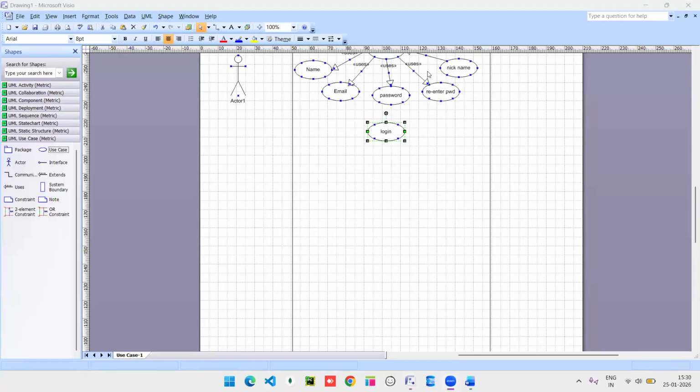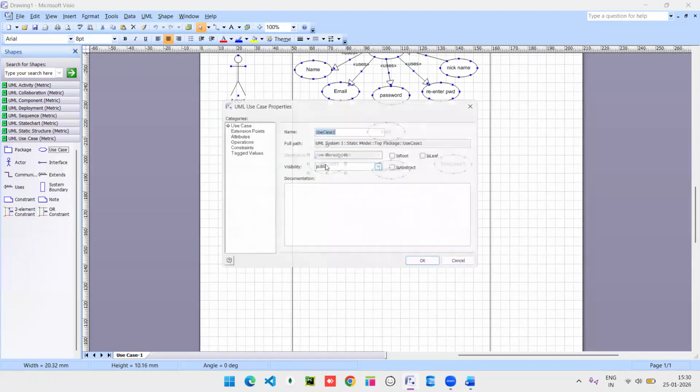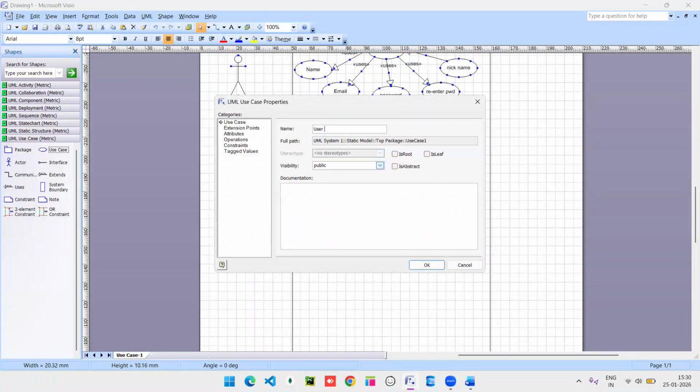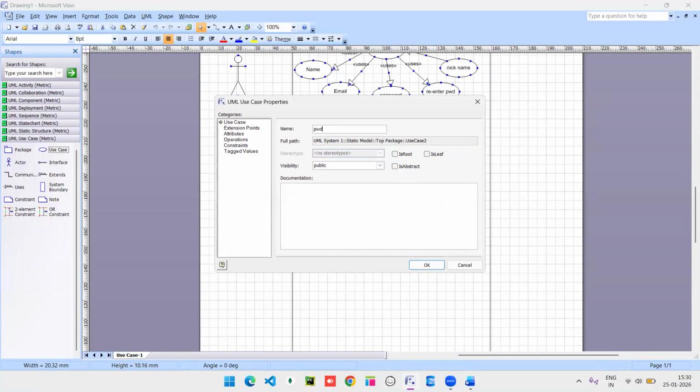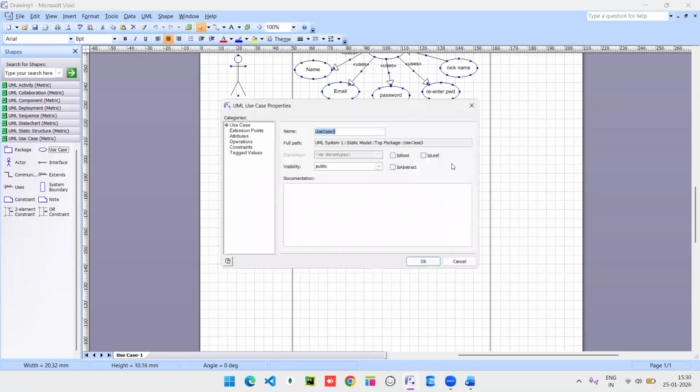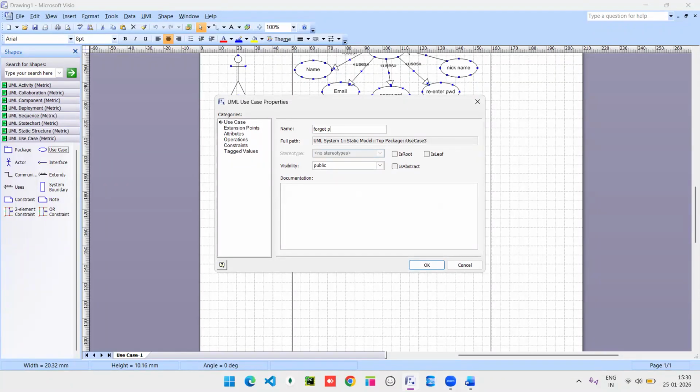Username and password, correct. So we will mention the user ID, username and password. And in login we also have forgot password, right? So we will use forgot password. So write username and password and forgot password. This is also another use case, right? In the login functionality, we have forgot password.